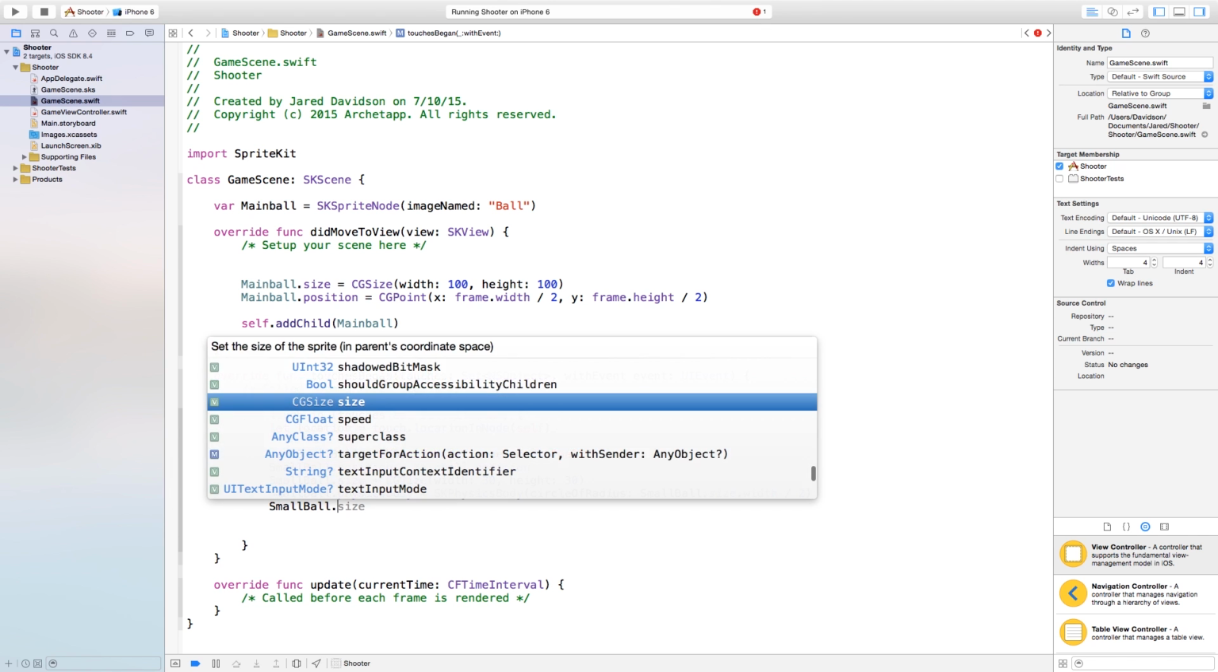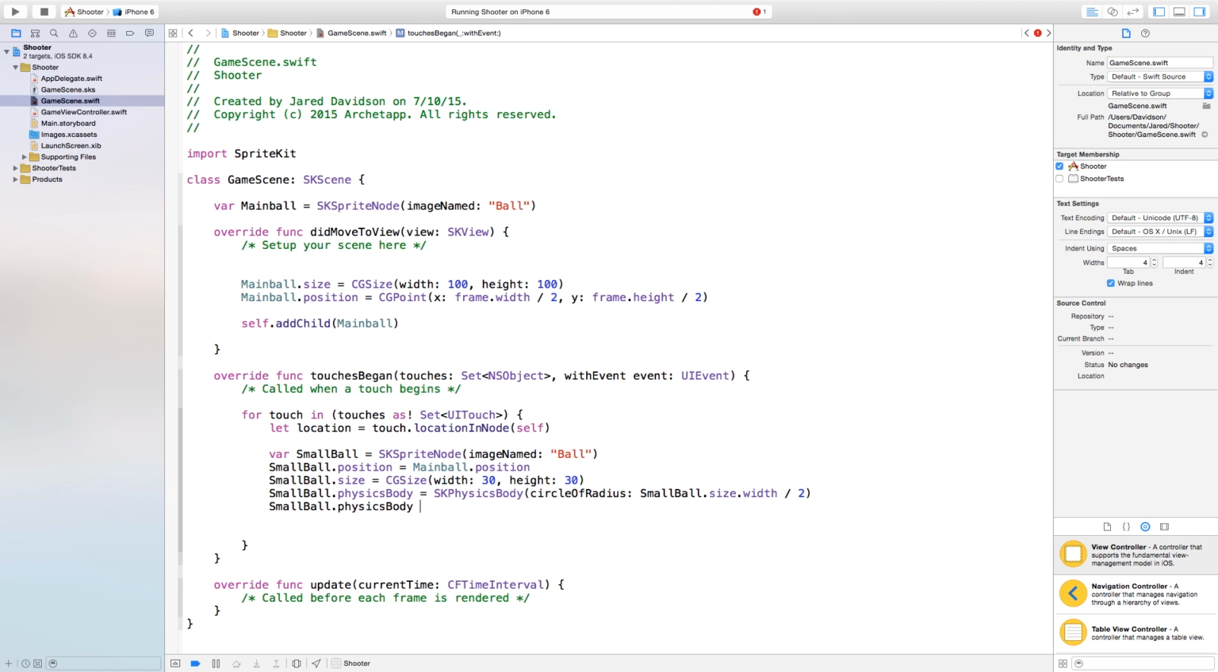And the next thing we need to do, I'm going to say smallBall.physicsBody.affectedByGravity. Now you might want this, you might not. I like it because it just adds a kind of physics and it makes the game harder. So you can say .affectedByGravity equals true, or if you just want it to shoot pretty much straight, you want to say false.